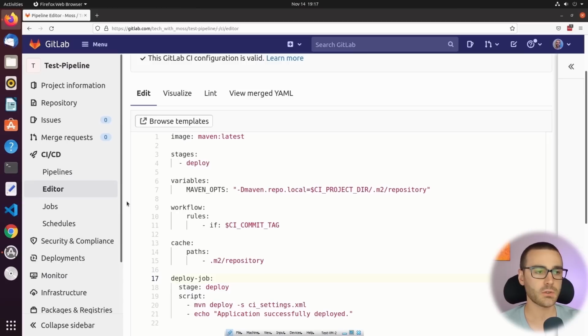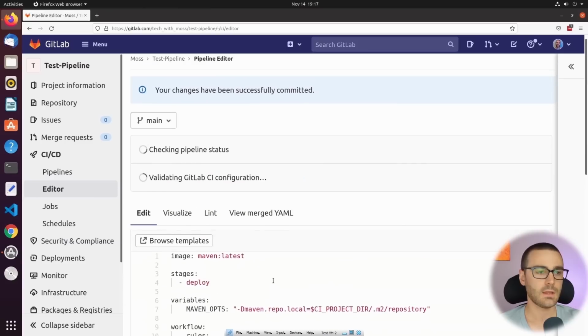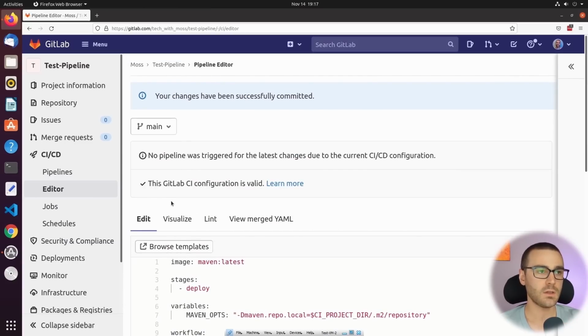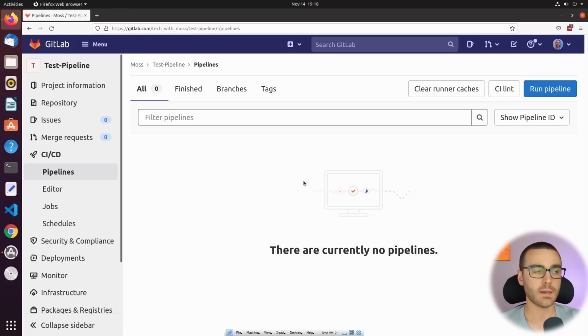So if I wrote this pipeline correctly, it should publish the Maven package to this GitLab project's package registry. And it says that this is a valid GitLab CI configuration. So let's go ahead and commit this pipeline and then see if it runs successfully. So I'm going to navigate down here, and I'll select commit changes. And based on the workflow keyword, this shouldn't run automatically until we've created a new tag in the repository. So let's navigate to the pipelines page. And you can see that no pipeline has started yet.